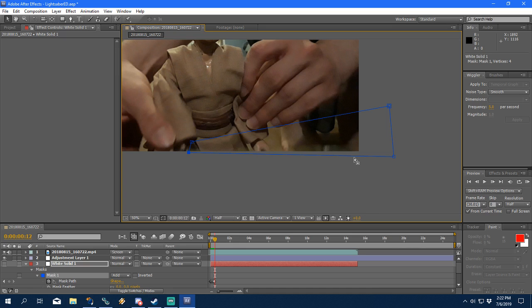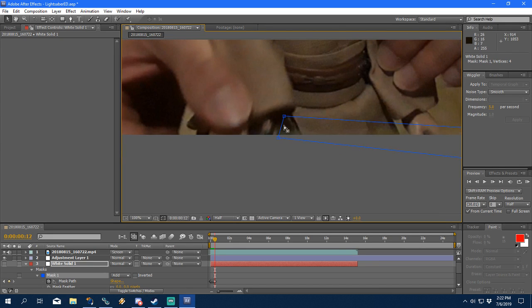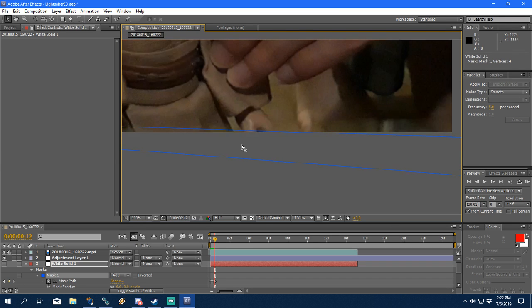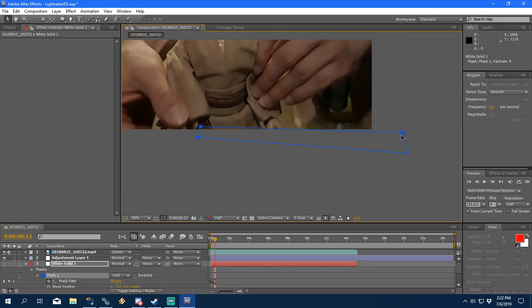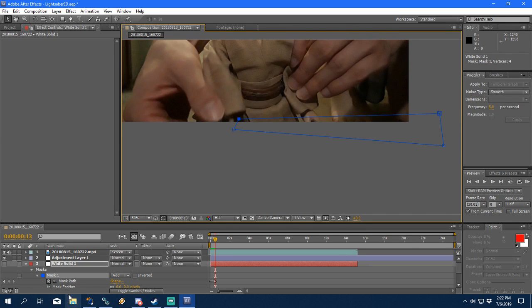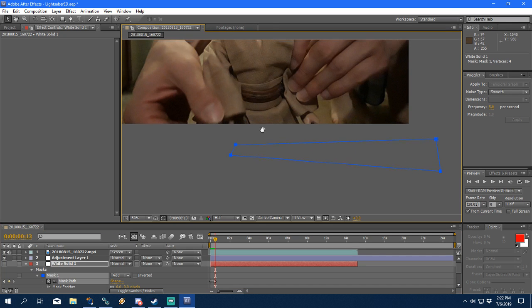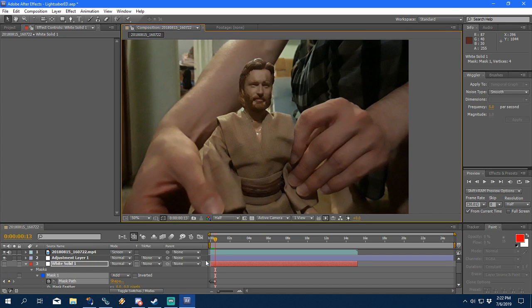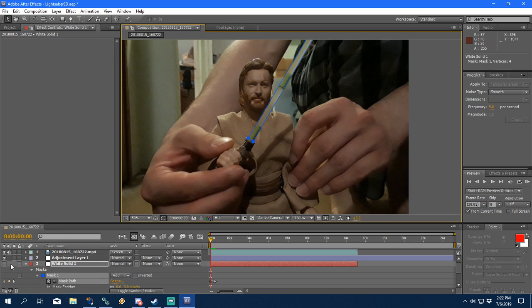So now Obi-Wan's moved his lightsaber, it looks like he's moving it off frame. So we'll just nudge things around a little bit. Okay, still kind of in frame right now. And it comes off. So it's all off screen, so now I'm going to jump back to the beginning and turn this on.